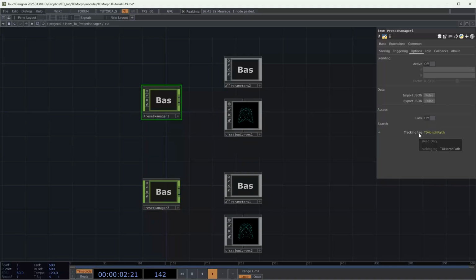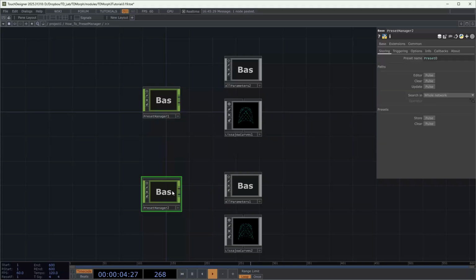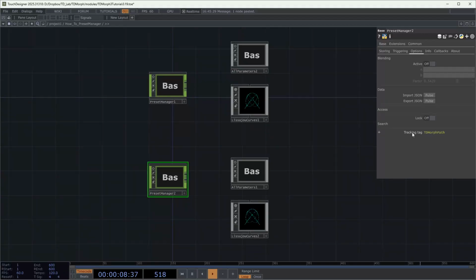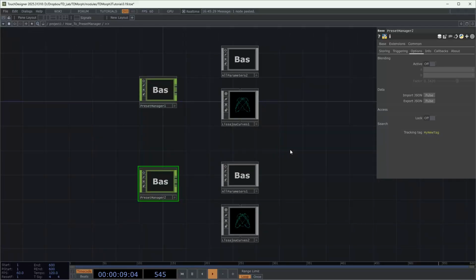I'm going to leave this one, tracking tag TDMorph path, but for the second one, before I even map anything, and that is important, before you map anything, I'm going to set it to something else. My new tag, for example. I'm going to make it read-only again so I don't mess it around. And now I can independently map these two things.